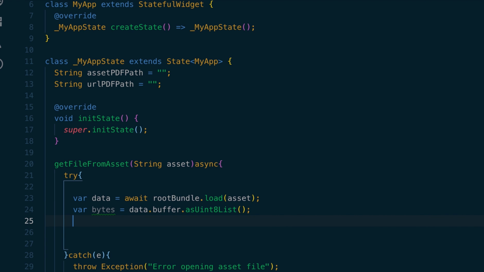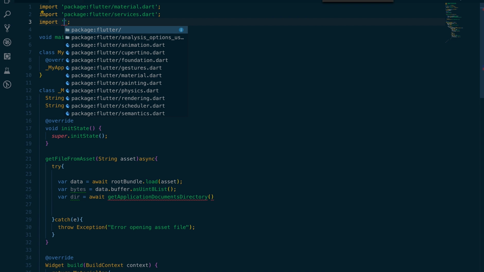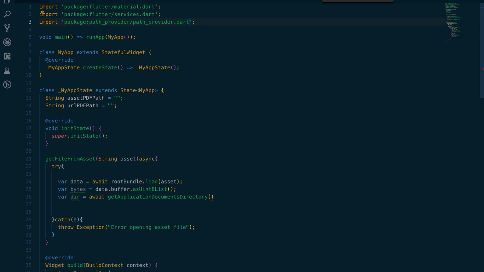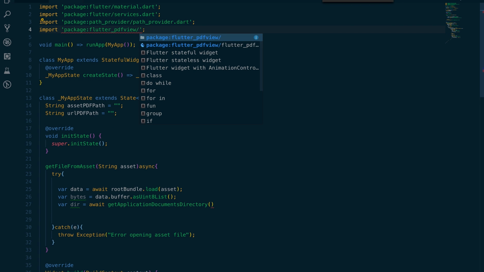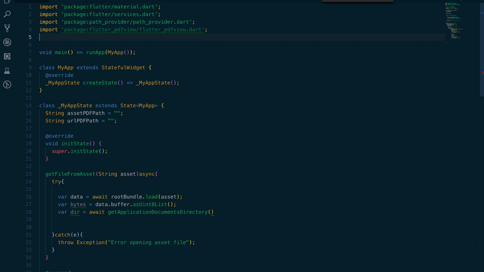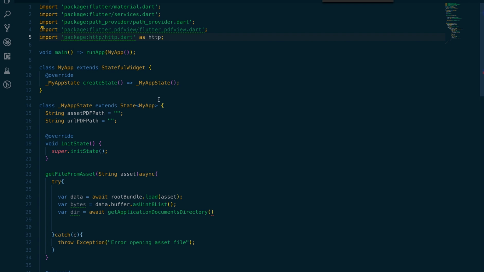Now first of all, let's access the main directory, the application directory. So we can just say await getApplicationDocumentsDirectory. No, it's not coming. Get application documents directory, something like this. Sometimes IntelliSense doesn't work, or we haven't included the path. Let's see. Yeah, so let's add those paths as well. Import, this is the path provider. Now let's import the Flutter PDF viewer as well, this one. Now also import the http package, http/http.dart as http. Now we are done with this part.